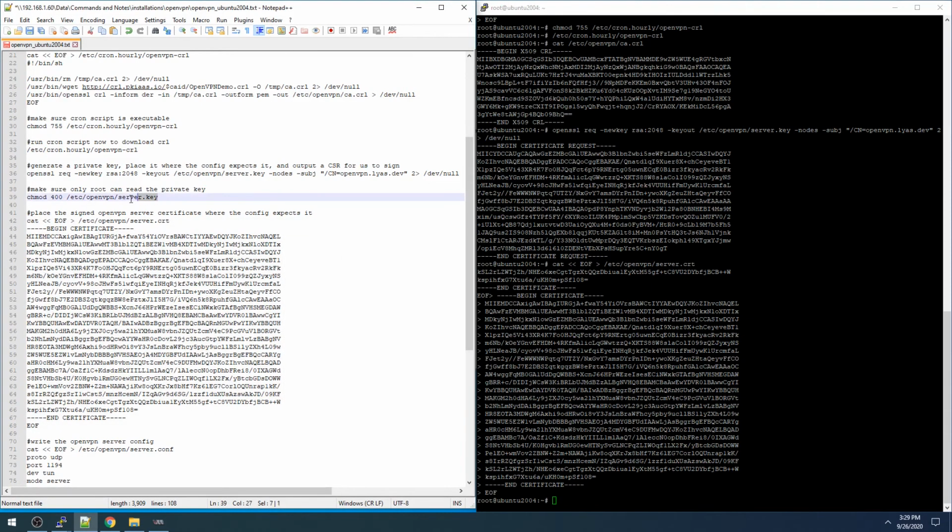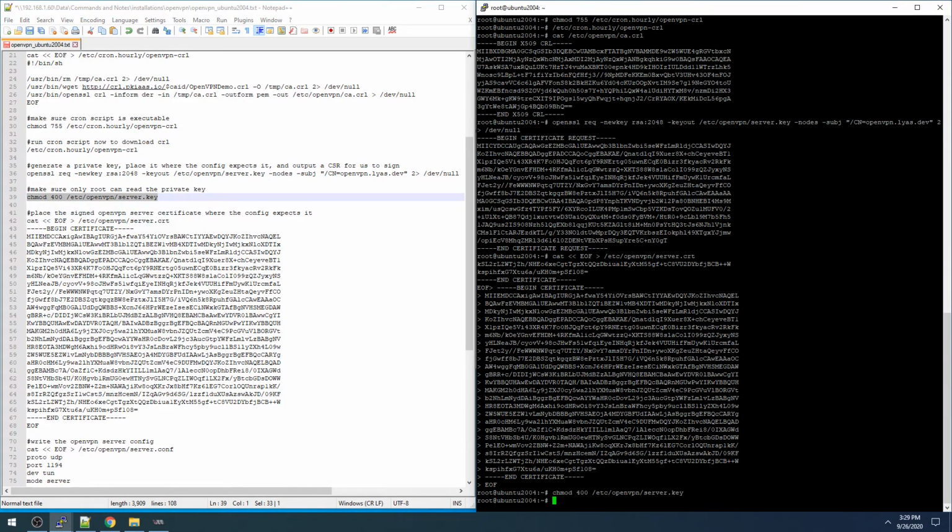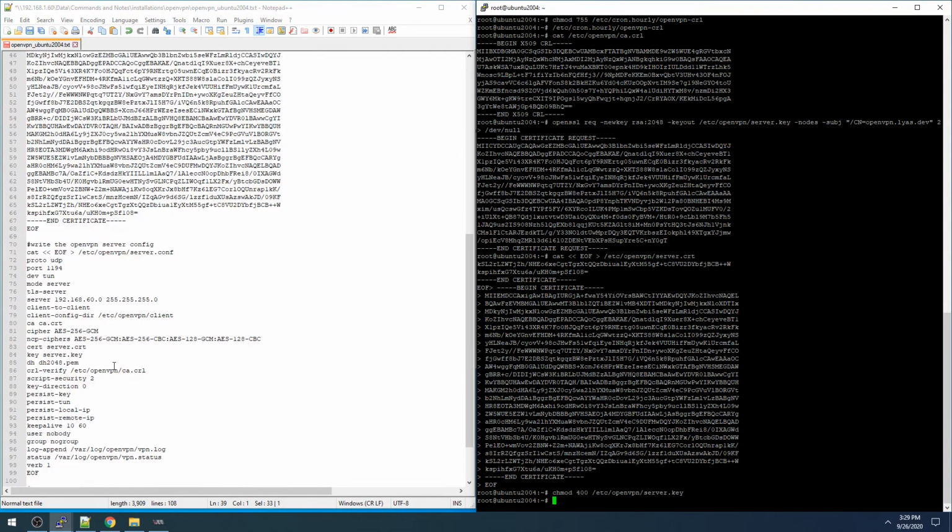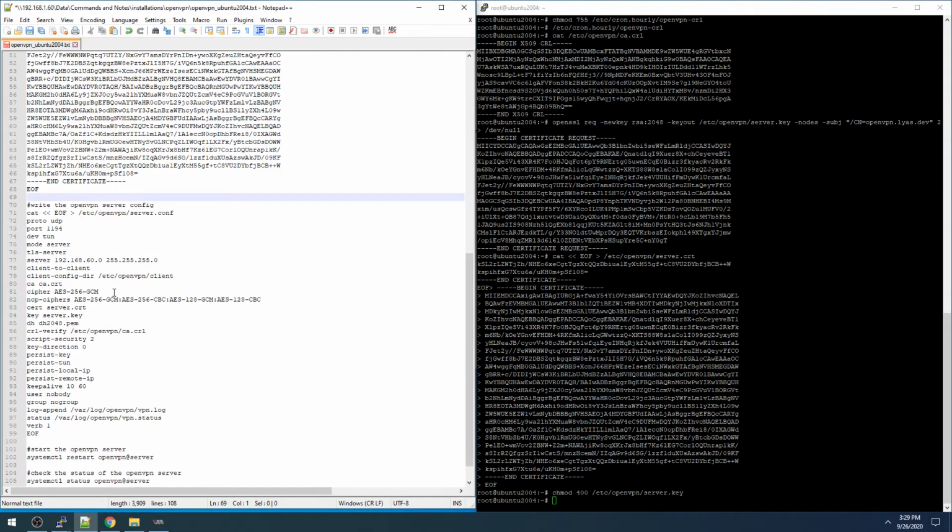I skipped over one part. We want to make sure that the private key we created is only readable by root. So let's change those permissions. And now we've got everything we need to create the actual OpenVPN configuration.